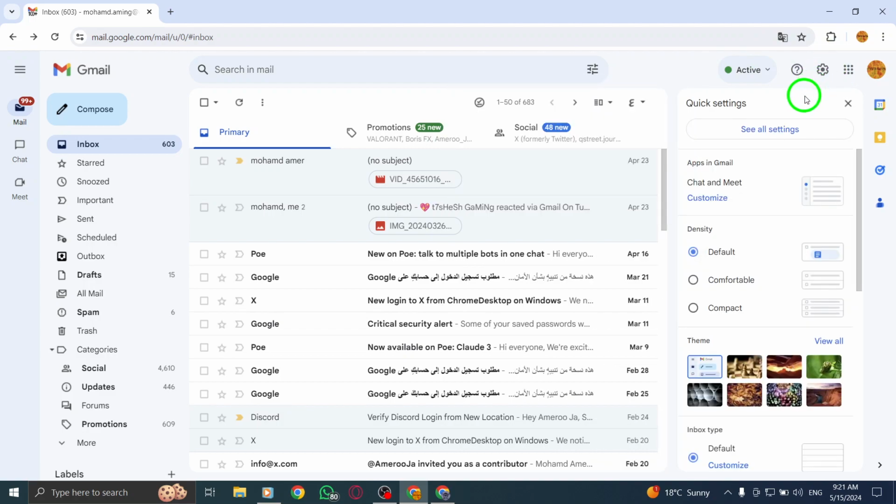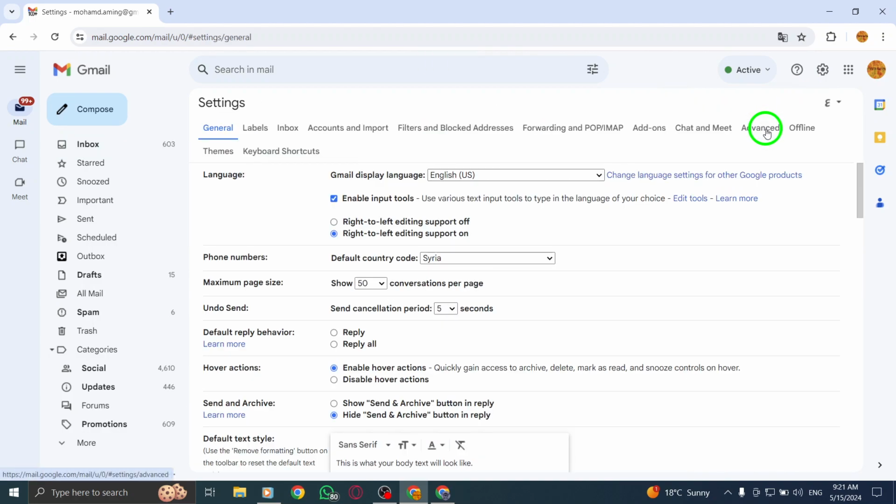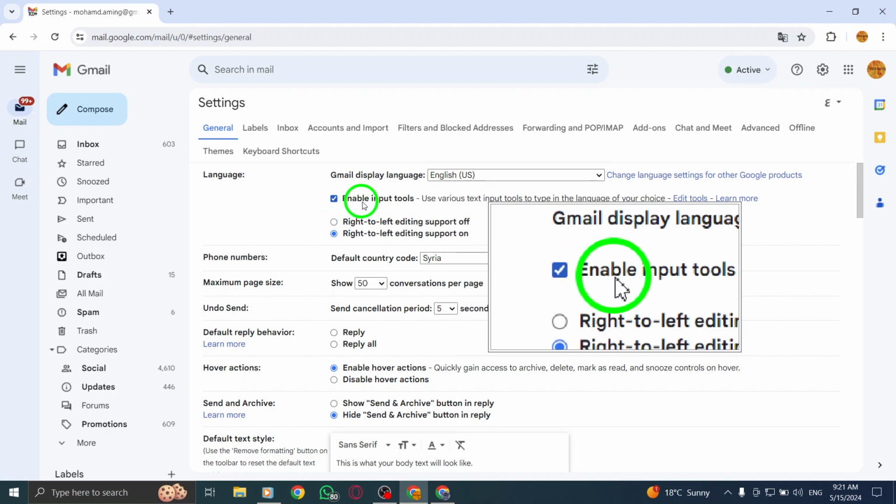Step 3. From the drop-down menu, select Settings to access your Gmail settings. Step 4. Within the Language section, click on Show All Language Options to reveal additional settings. Step 5. Check the box next to Enable Input Tools to activate the Language Input Tools feature.